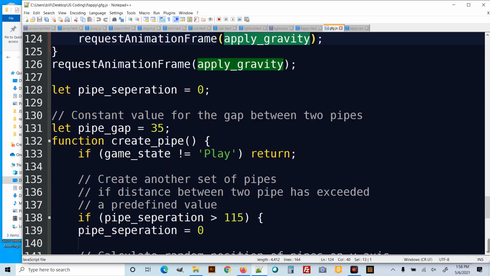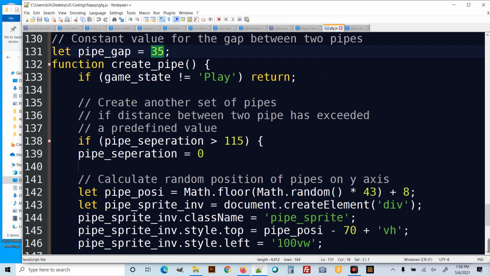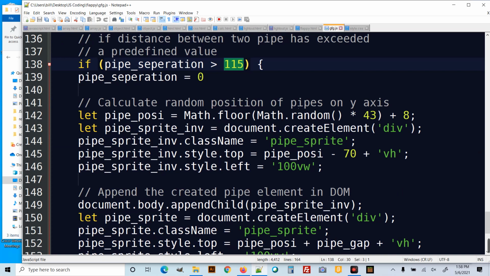Pipe separation 0. Okay, constant value for the gap between two pipes. So the current gap is 35. So that's probably 35 pixels or 35 of something. So if you want to increase the pipe separation, then you change that number. So here it goes through as you play it, it creates two sets of pipes. If pipe separation is greater than 115, then it sets the pipe separation equal to 0. So if you can't get it too high, then it does random position of pipes.